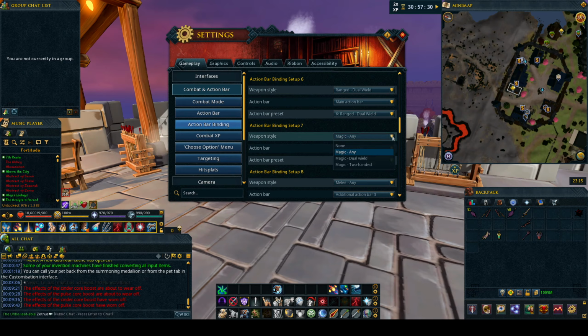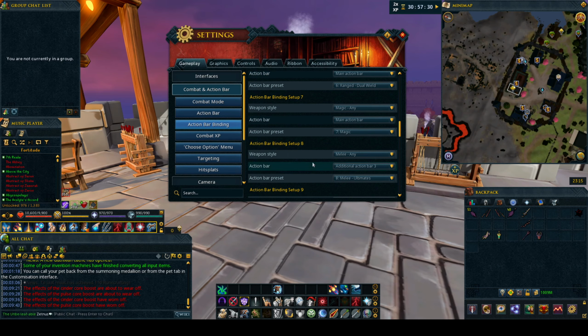So I have magic any. If I have any sort of magic weapon equipped, I want the main action bar to switch to my magic action bar. I could have dual wield or two-handed. I used to have that, but that's not needed anymore, right? And then we have some more things to look at.